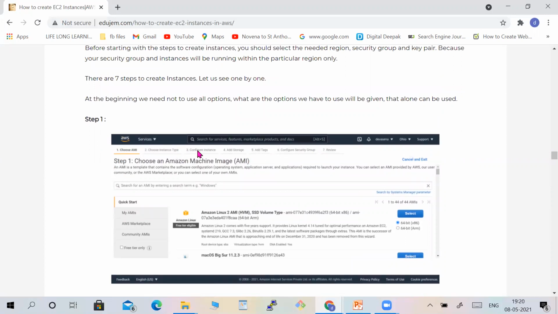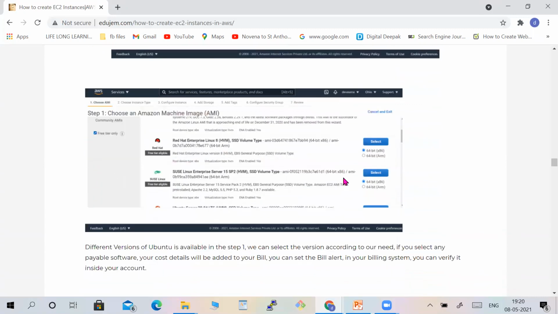See here, 7 steps are there. Let us see all the 7 steps by going inside my dashboard. You just go through that: choose AMI, then the instance type we are going to choose, then configure, then add storage, add tags, then configure the security group. In the first one and second one, you need not do many things. The first one, and then the sixth and seventh are very, very important. There you need to select a proper option.